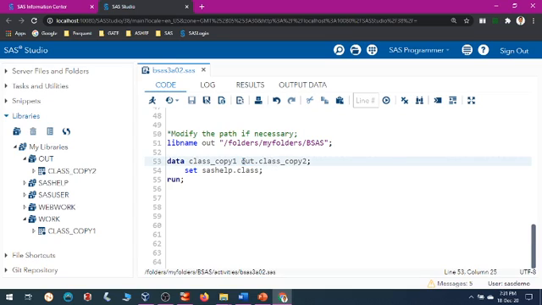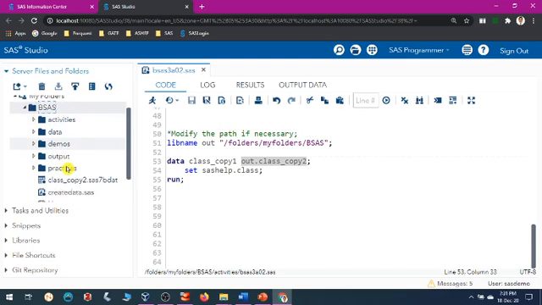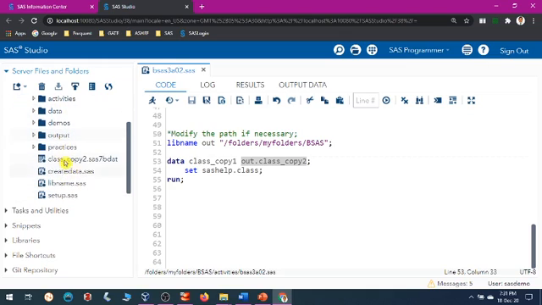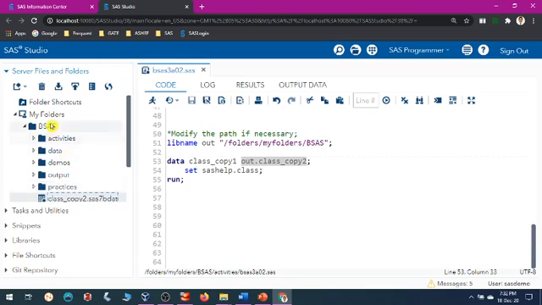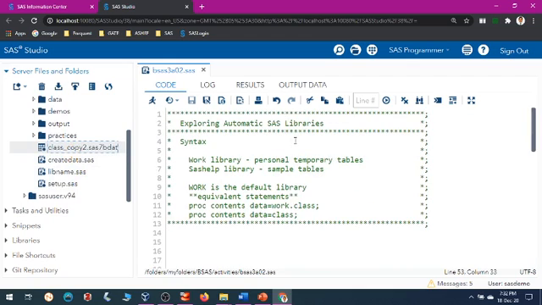Second part, this particular file gets stored into the physical memory, right? So let's have a look at it. I have saved it under BSAS. Here it is. Under BSAS, if I scroll down, I get this particular file, class copy2.sas7bdat. That means it's a SAS table with this file name. So physically this is stored under the BSAS folder, which you can transfer across. That is accessing an automatic SAS library.